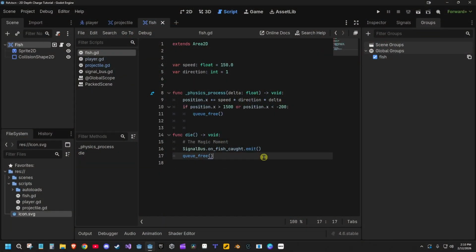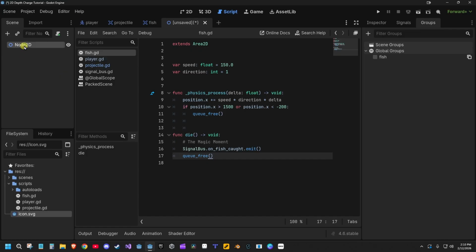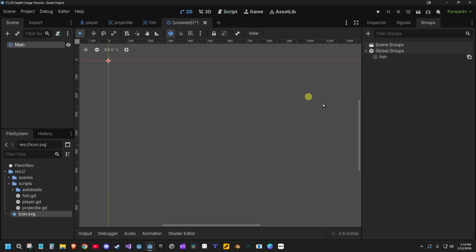Now we need to build the world. We'll need a sky, an ocean, and a HUD, heads-up display. The heads-up display script will be responsible for listening to the SignalBus. Right, I'm going to save this script. Now we're going to make a new scene. It's just going to be a 2D scene here. I'm going to rename this to just main. Good enough for now.